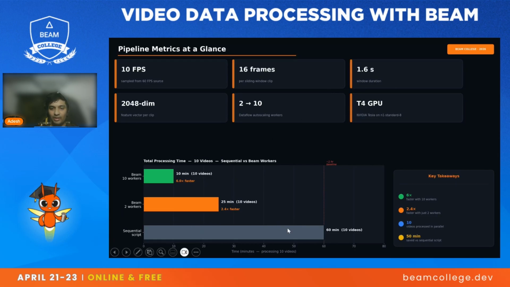A normal sequential script for processing 10 videos will take around 70, 60, or 80 minutes, depending on the size of the video. If the average size of a video is around 15 minutes, a sequential video data processing pipeline takes around 90 to 100 minutes. With Beam, we are making it faster, even double. Processing video data with 2 workers using Apache Beam takes around 20 to 25 minutes, depending on the video size. And if you are using 10 workers, processing 10 videos takes only 10 minutes.